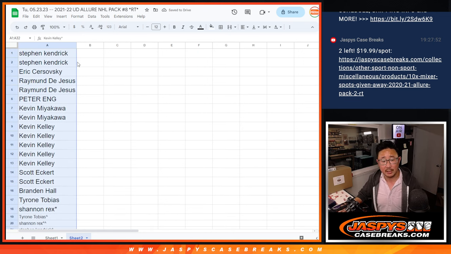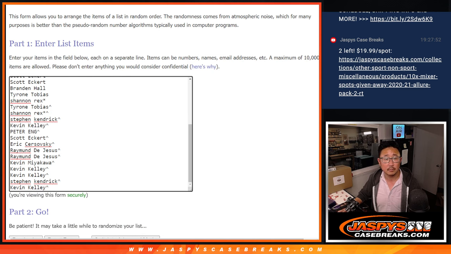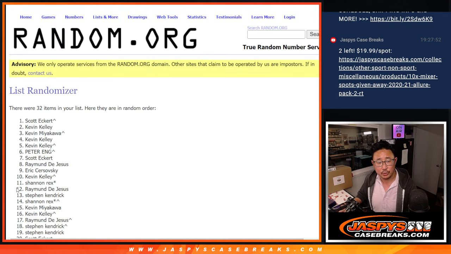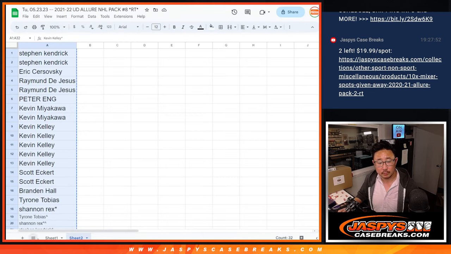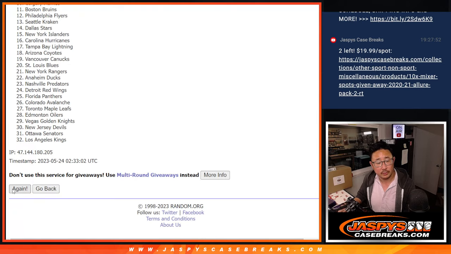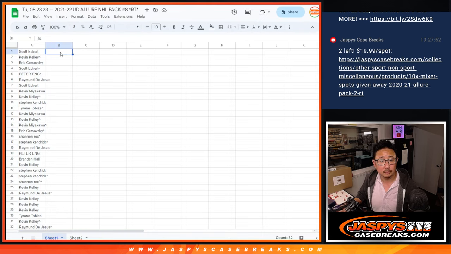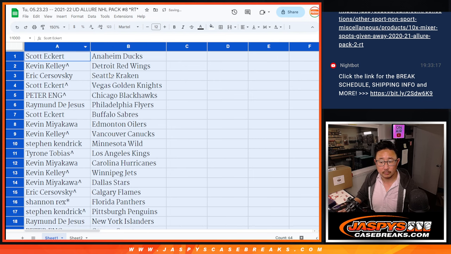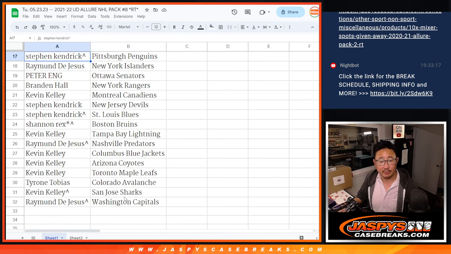All right, now let's do the break itself. Let's roll it, randomize it, 1 and 2, 3 times for names and teams. 1, 2, and 3. So we'll use the first tab there for the pack randomizer, 3 times for this. 1, 2, 3. All right, so there's the first half of the list right there. And then there's the second half of the list right over there.